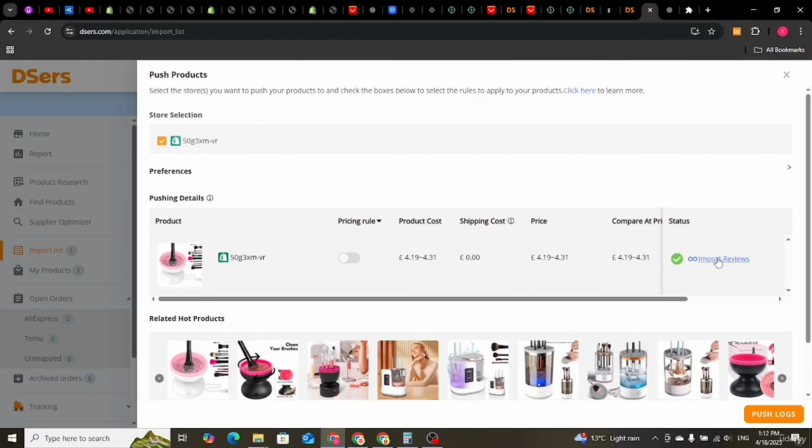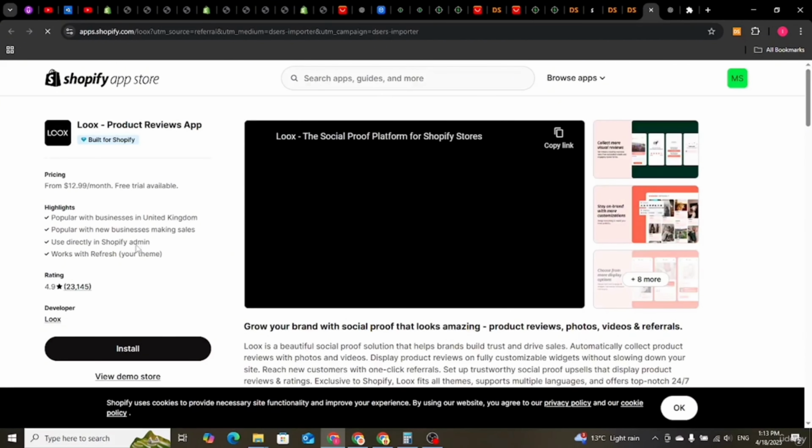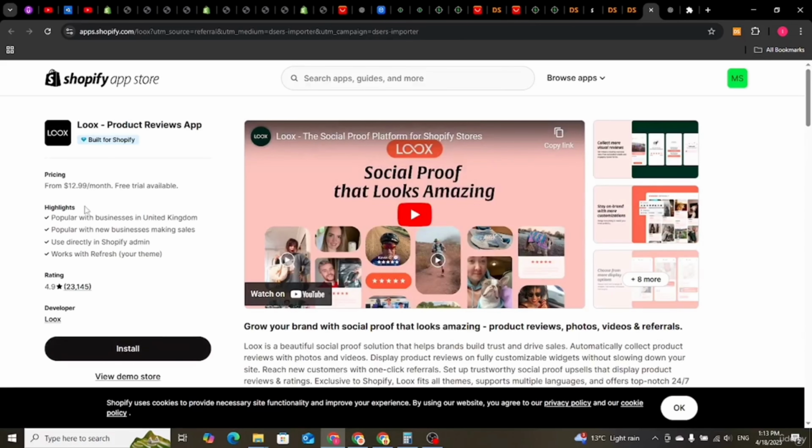You can actually import product reviews, which will help you to get more orders, more sales, and even more profit when people make a purchase on those products. So I'm going to click on import reviews. Once you click on it, you can see this one is a paid plan. It says from $12.99 per month, free trial available. So I'm just going to show you how to get a free review app that you can use.